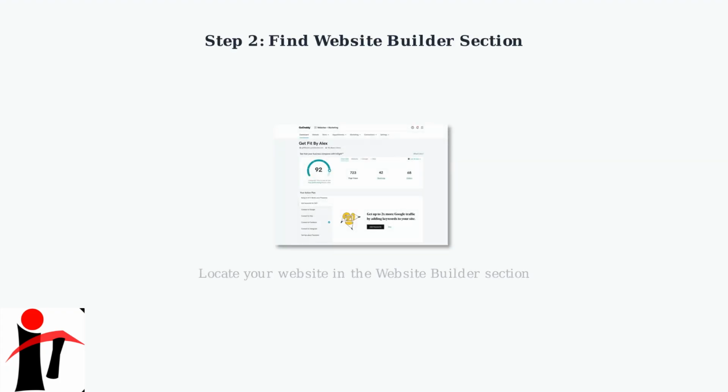Log into your account and look for the main navigation area. Next, navigate to the Website Builder section. This is typically found in your main dashboard or under the Websites menu. Look for your specific website project.